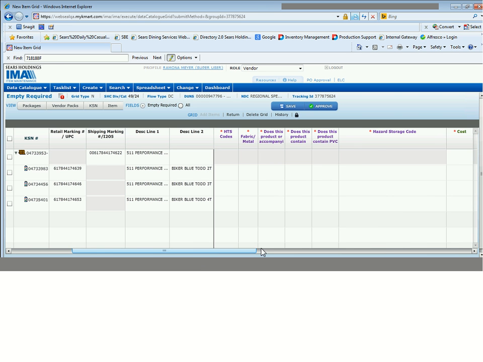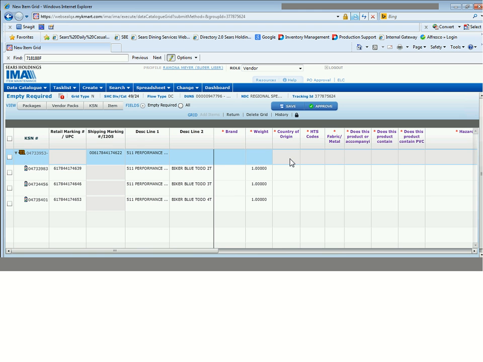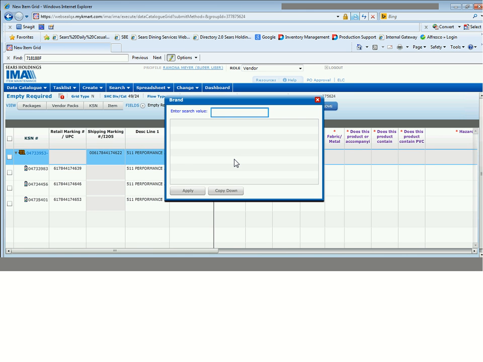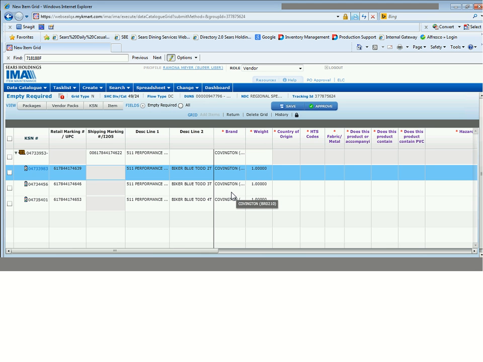And you can scroll over to the left and you can see that there's quite a few of them. But just start going through with your first one. Say we're going to do brand. So you just start typing it in, and it'll bring up all the brands that match. And you can click Apply, and it applies it. Now if you do it on an each, you can click Copy Down, and it's going to copy down to all of the eaches in your grid, which is a great time-saving feature.